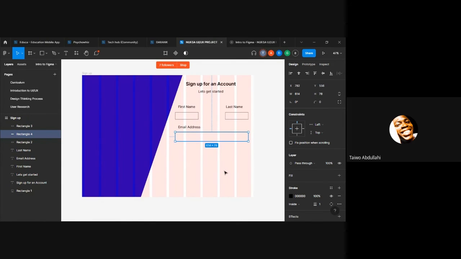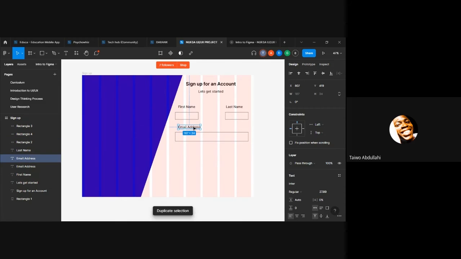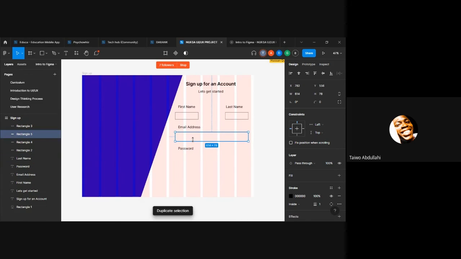Then what else do we need? Okay, password. You have to create a password. Duplicate this text again. Come down. Password. Click on the password, then duplicate this again. Bring it down. So you have your place to put your password.